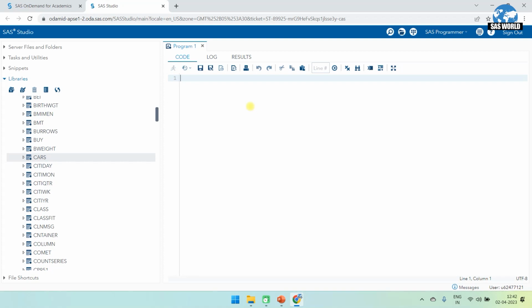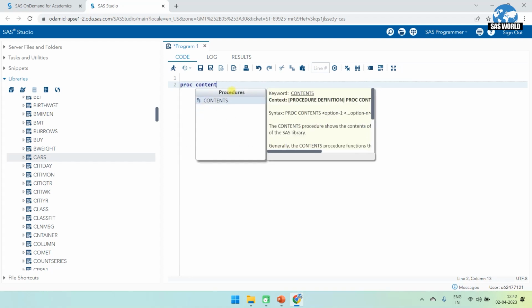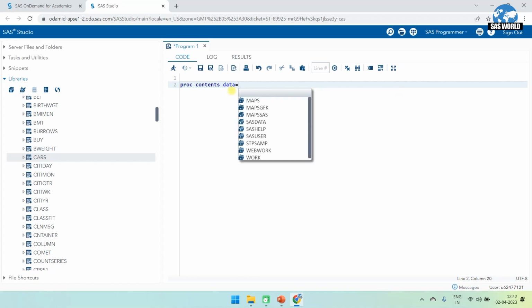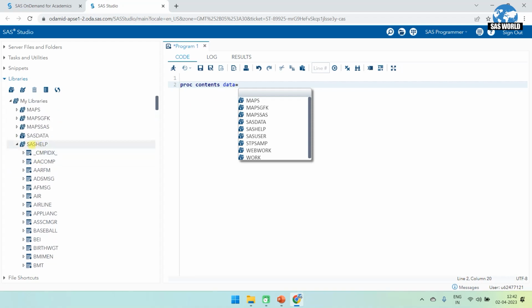We're not creating a library as of now. Now we will see the descriptor portion of a SAS data set. How will you see it? You will type here proc contents, then space, then data equals, then you give the data set name. What was the data set name? This is cars. Where is it stored? This one is stored in SASHELP.